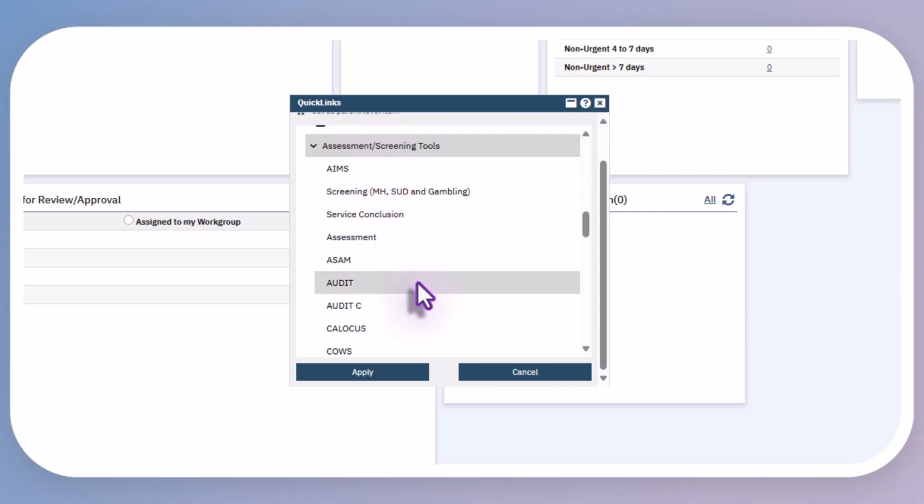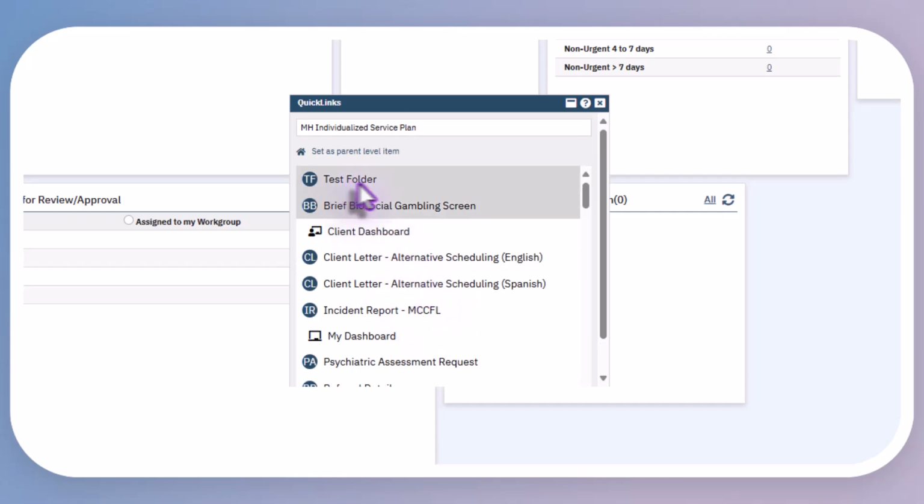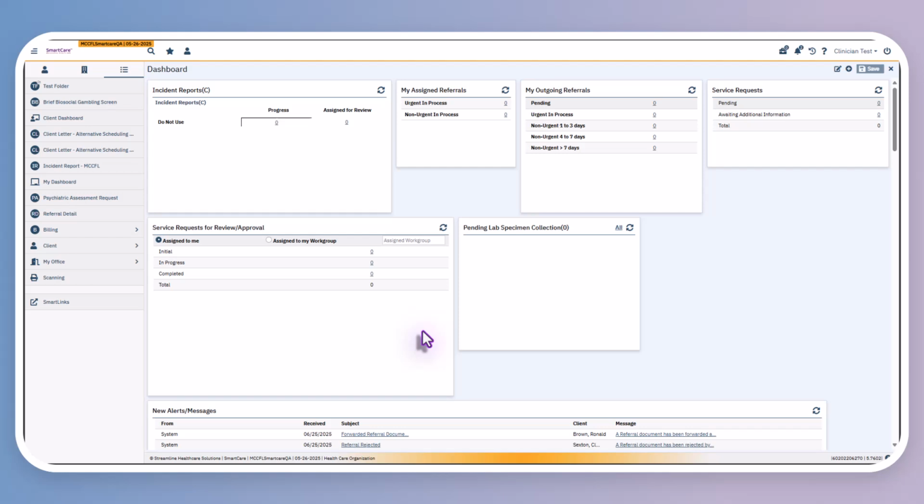In this example, we're going to be adding it to the test folder. So I'm going to select the location, scroll down, and click Apply. Please note that sometimes it won't show up immediately. To see it right away though, log out and log back in.